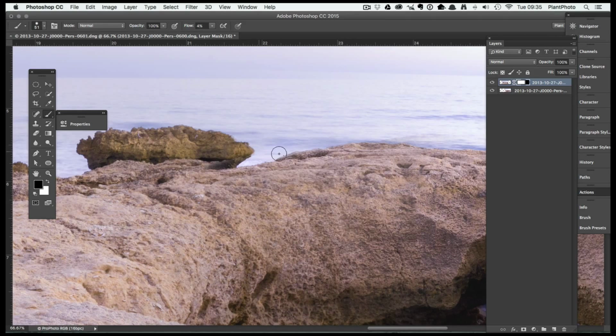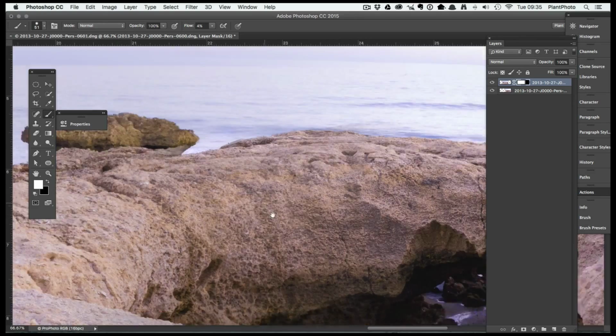Now, the good thing is, if we make a mistake, we can come back and paint that away. That's not a bad place to be. This has gone a bit dark, so I'm going to press the X key to swap the swatches around. I'm now painting with white, and I'm going to come back in and paint this back with white. Now, what you want to avoid here is soft, mushy edges. You want nice, crisp edges, okay? So that's quite important. That's not looking too bad at the moment. Much better than I thought it was going to be.